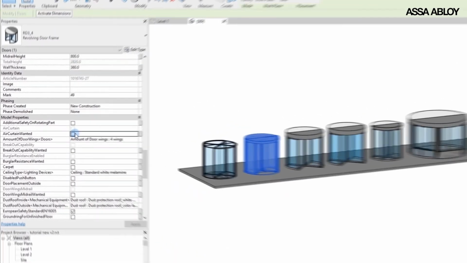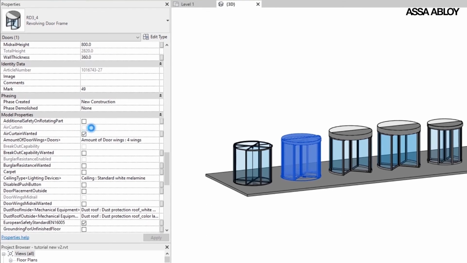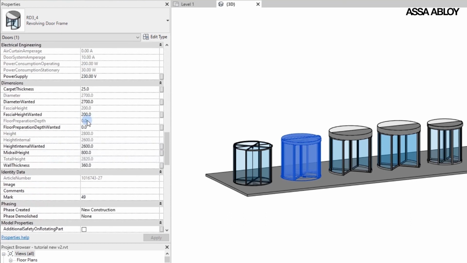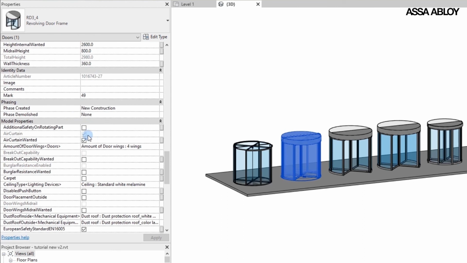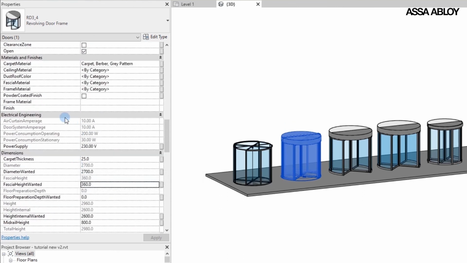When an air curtain is selected, the power supply adjusts to the correct output according to the diameter and width of the revolving door. So when selecting Air Curtain Wanted does not check the air curtain box above it, this means that a restriction is in effect. The info under the cursor tells us that a 360 mm fascia is needed for this to work. Under Dimensions, change the height to 360 or higher if needed. After changing the height, the air curtain is set, and the amperage for the air curtain is shown under Electrical Engineering.